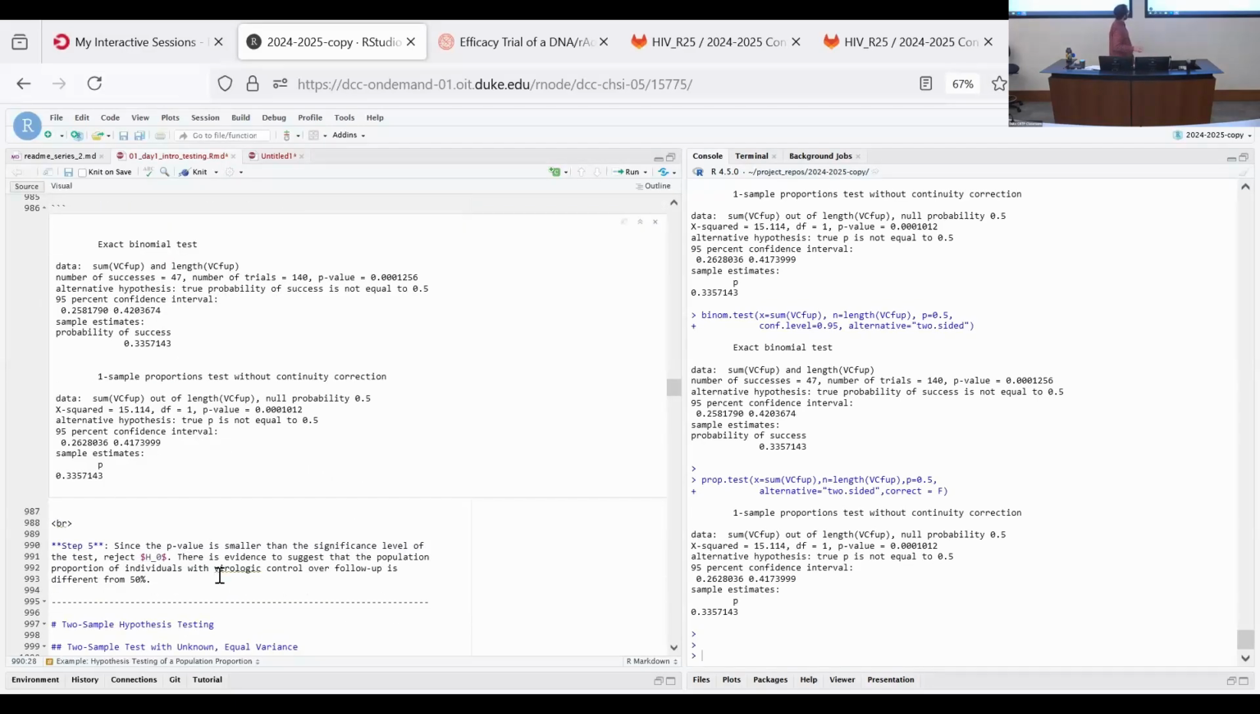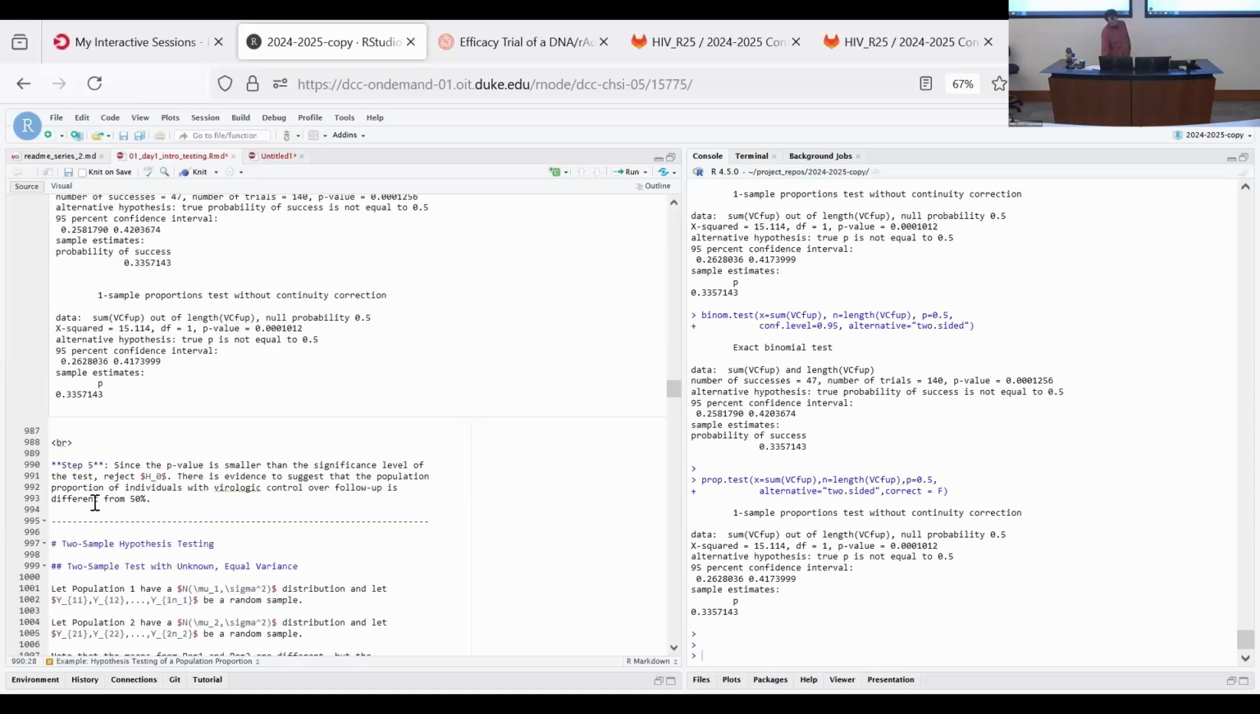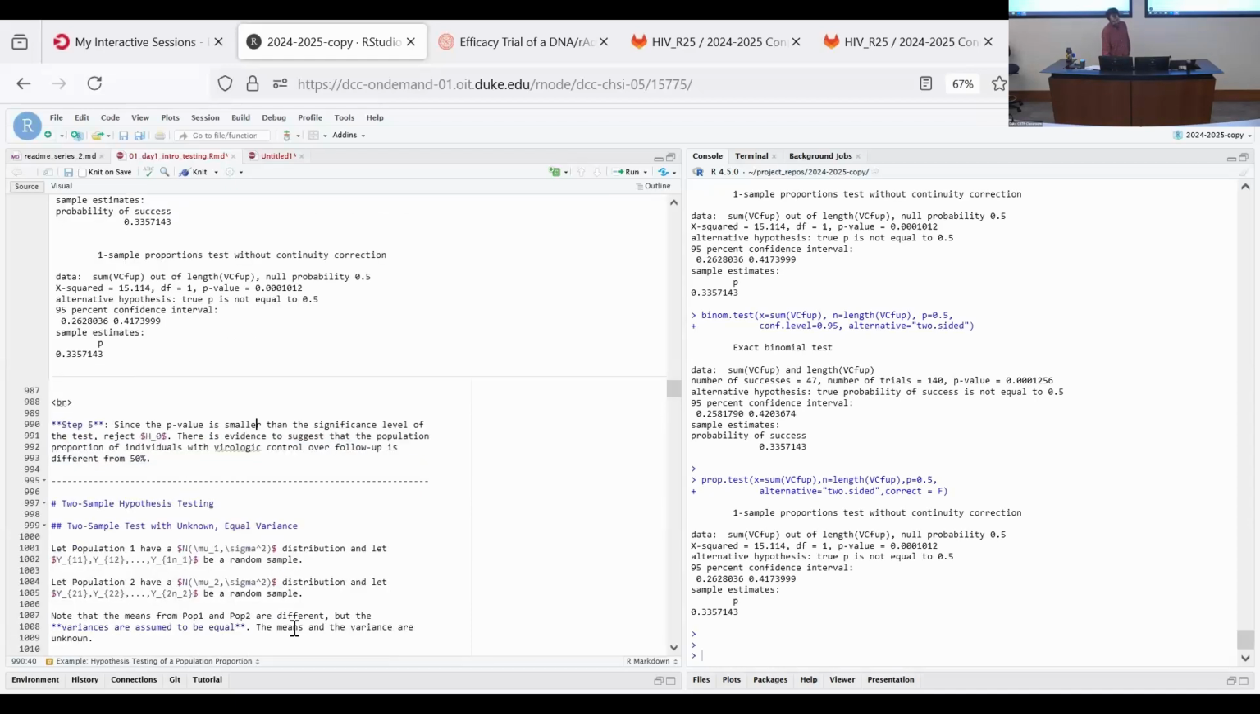So step 5, we reject the null hypothesis. Okay. The most important step, according to journals and folks.